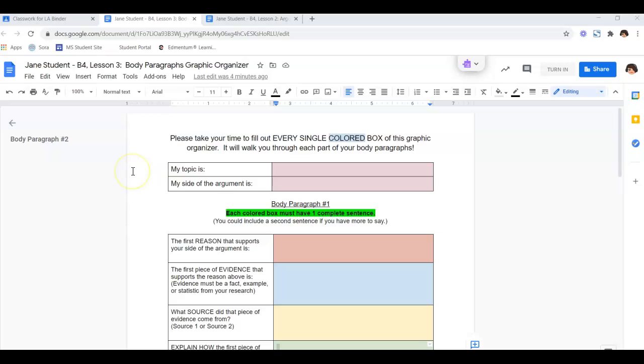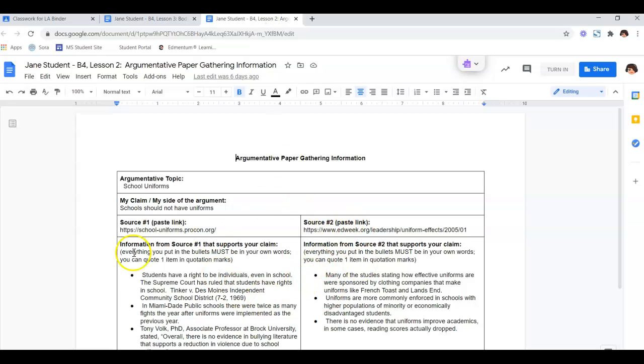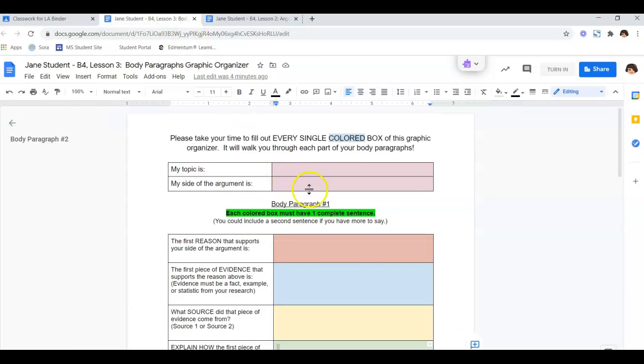In OdysseyWare, you're given two links. One is the graphic organizer that you filled out in the last lesson, so you'll need it open. And you'll also need the new graphic organizer. It has these little colored boxes on it that look just like this.